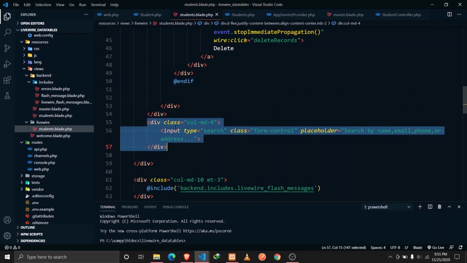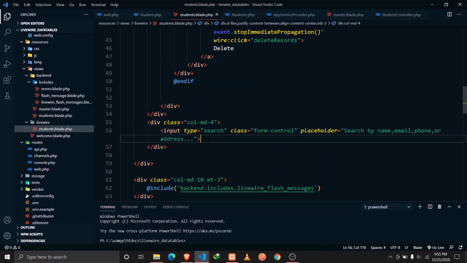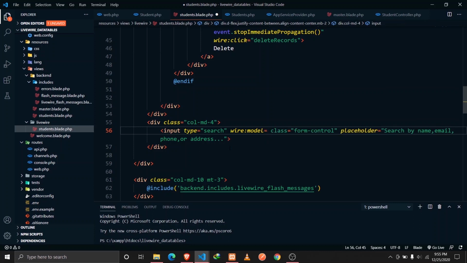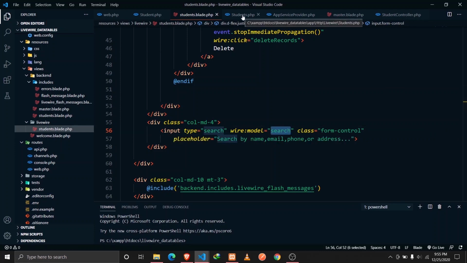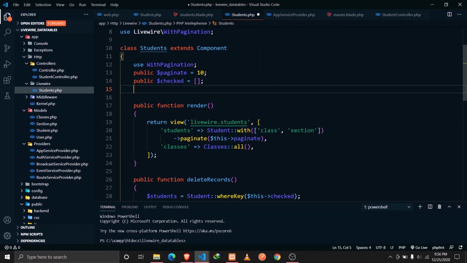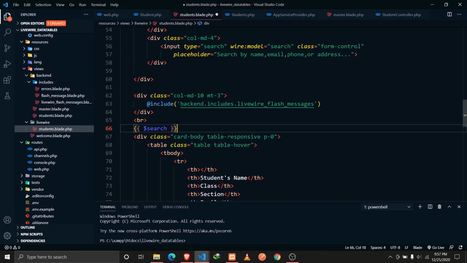And so here I have the model, that is the input field. So what I'm going to do here is I'm going to wire model this to a property called, let's call it search. So this will be the search term, and I need to go to the students Livewire component, and I'm going to define a property here called search, and let's set that to empty by default. And now let's display that search term here.